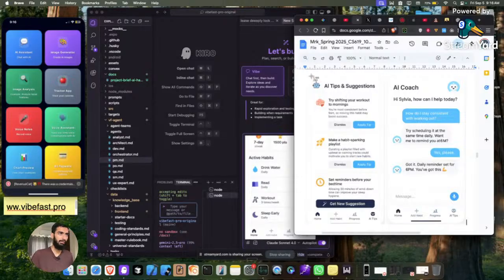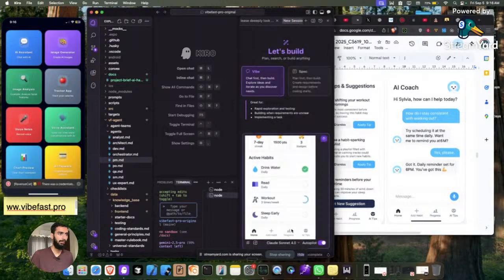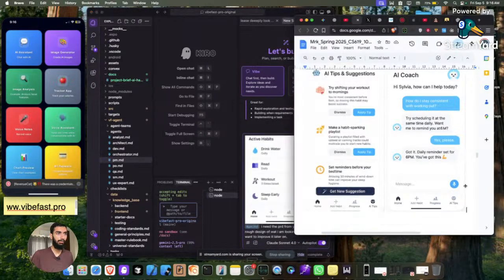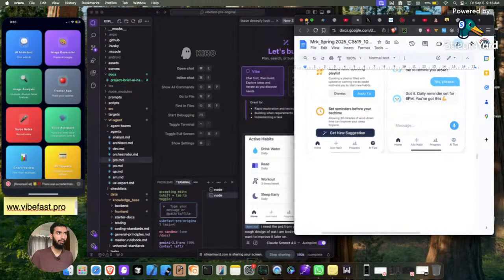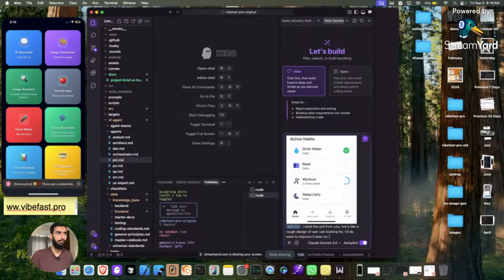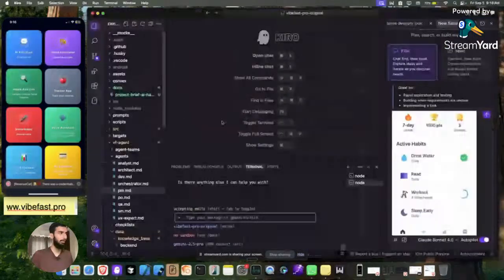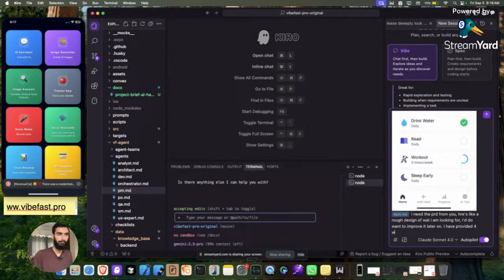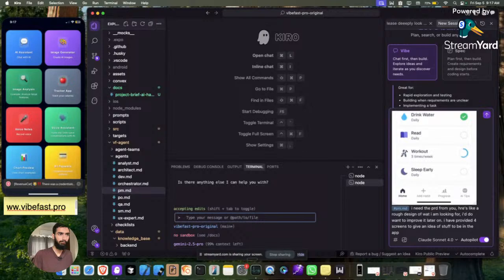Just gonna take a screenshot of both of the screens. Let's just be quick now. We have it all. Yeah, that's all from here. Let's zoom this in.